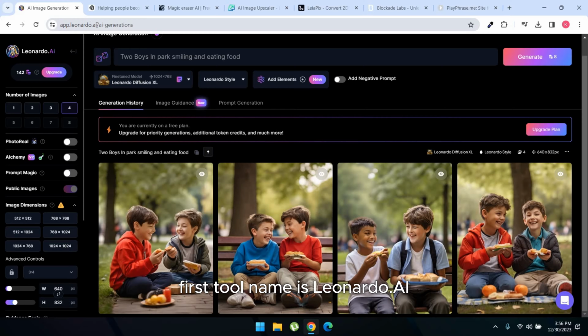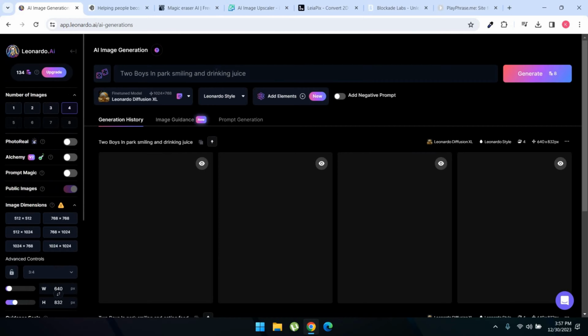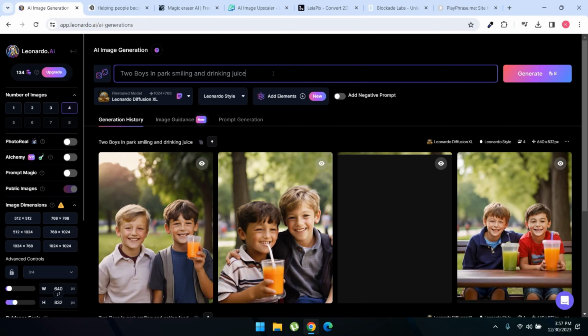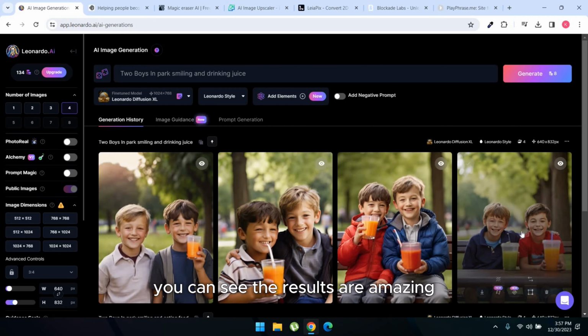First tool name is leonardo.ai. You can generate any image from here. You can see the results are amazing.